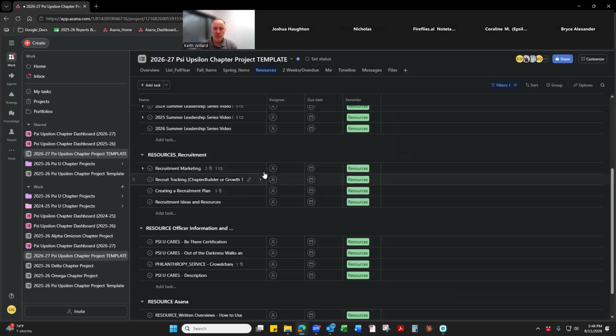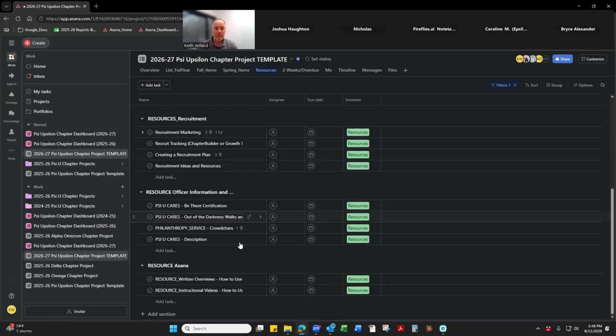Recruitment ideas and resources. It's probably great for your recruitment chair to be assigned to these so they can review them. Now is probably a great time. It's never too early to start thinking about your next rush process, or your next recruitment process.